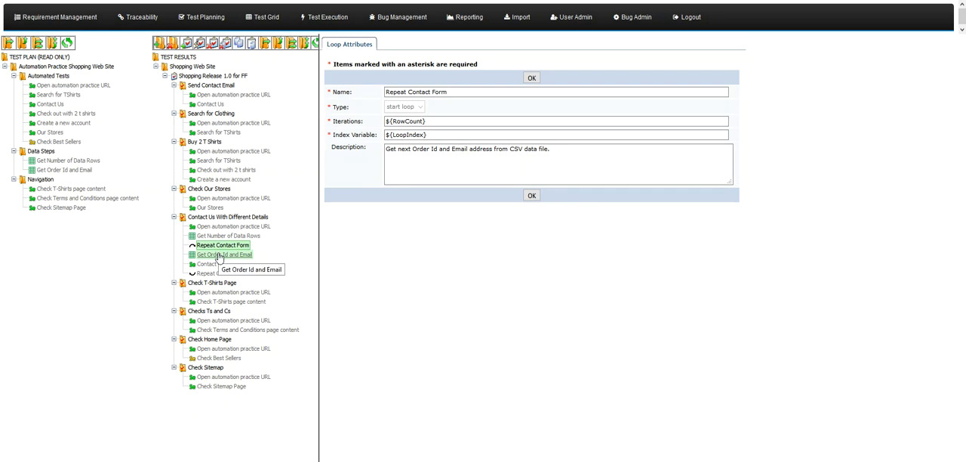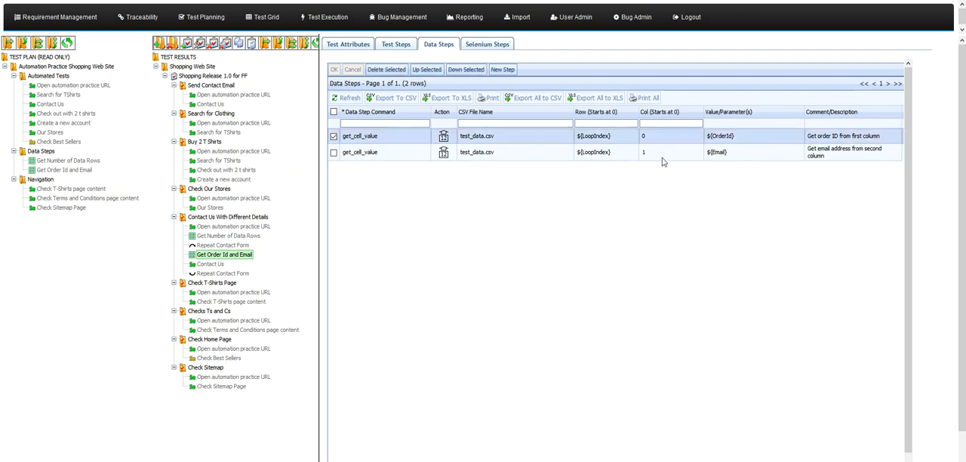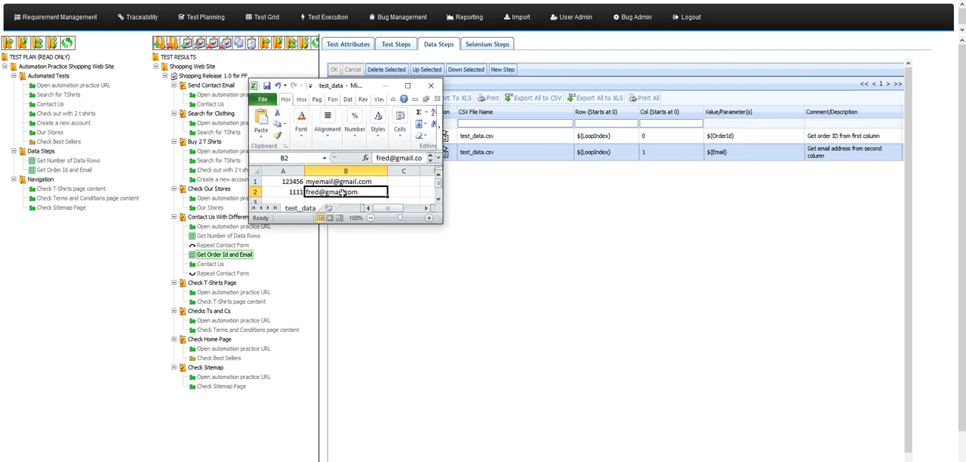Inside the loop we have 2 further tests. The first one is get order ID and email. The idea is that this data test has 2 steps. Basically we're going to get the 2 cell values. You'll see here that in the case of order ID we're going to get it from column 0 and email we'll get from column 1, and the row will be given to us by the loop index. So first time around the loop we'll get the order ID from 0,0 and the email address from 0,1. Second time round loop index will be set to 1, so order ID from 1,0, email address from 1,1, and that exactly corresponds to what we have here.